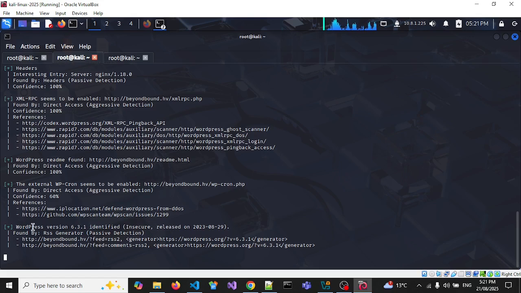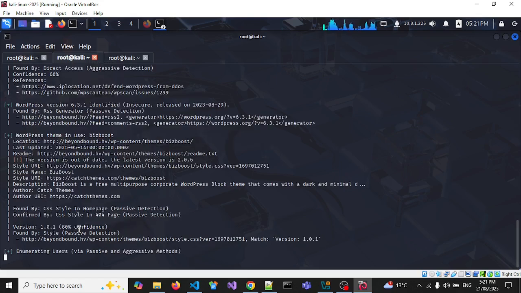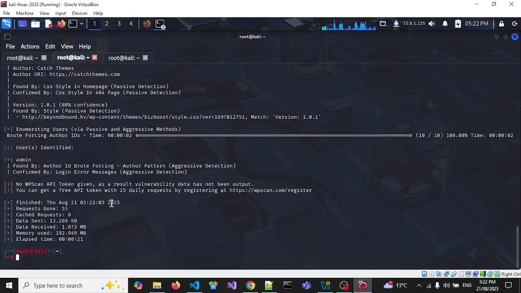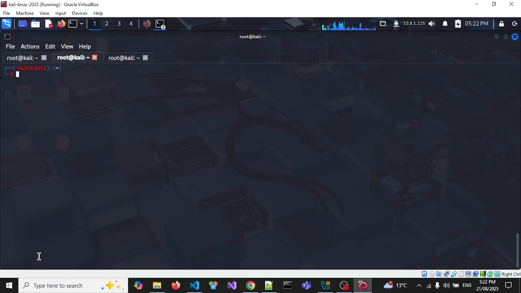We found version 3.3.1, we knew that. We go to enumerating users now. And we have a user admin. So we can search for a password for admin, or we can also search for plugins, because sometimes plugins are vulnerable. So we'll just clear the screen.